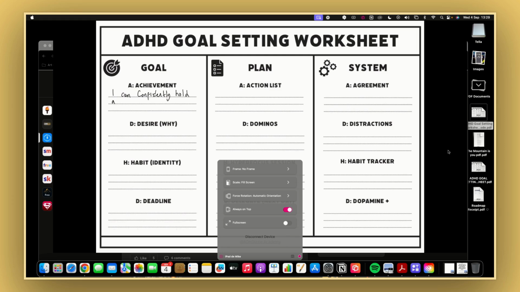Hold a conversation for 10 minutes in Spanish. Now, you might want to go a bit more in depth, right? You might want to say, I will be at the B2 level, and the way that you'd be at B2 level is obviously by passing an exam, right?